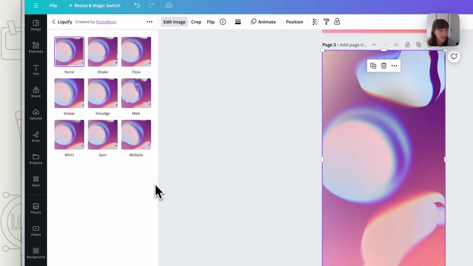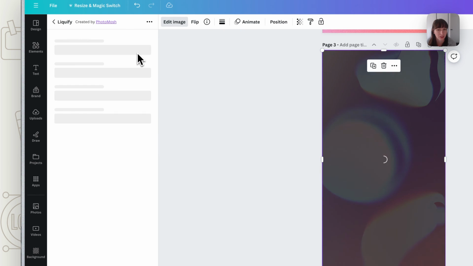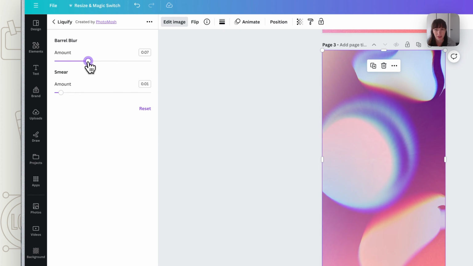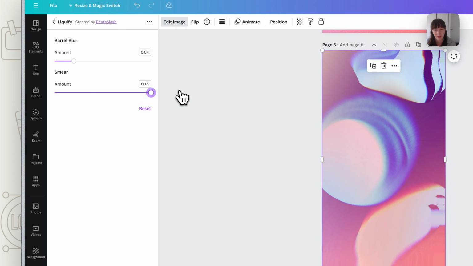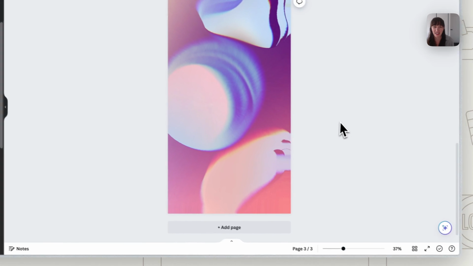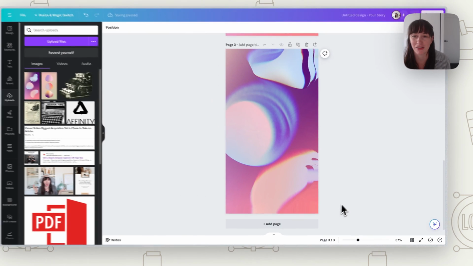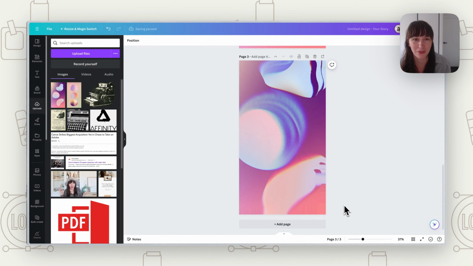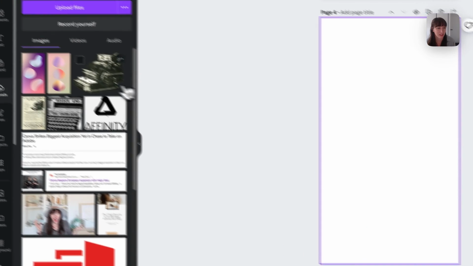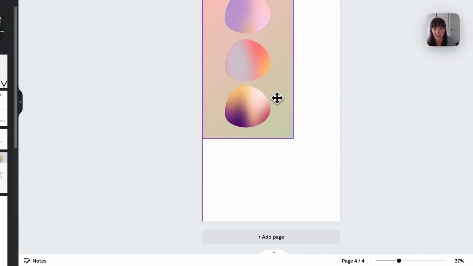So we can go back into liquify again, and maybe this time we want to try flow. And you can play with the amount. And as you can see, you can start to get these really cool, crazy effects and really interesting backgrounds that are really unique.